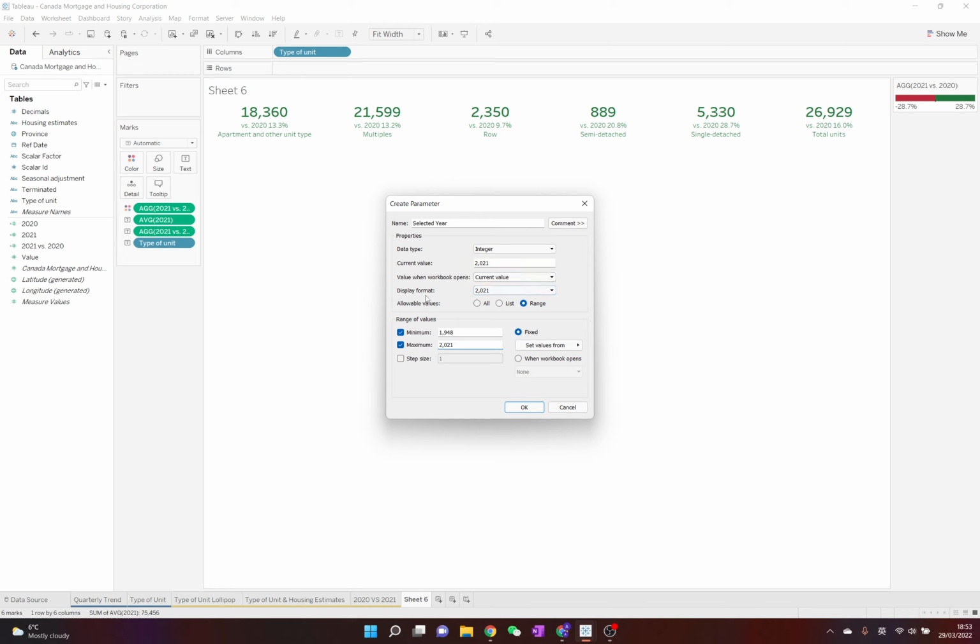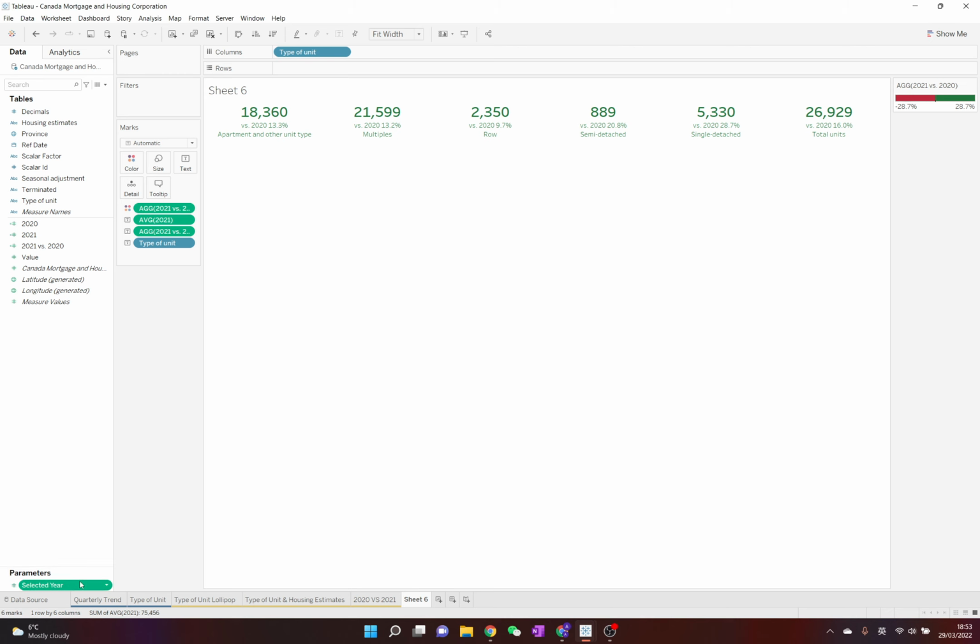Notice that under the display format, this number really doesn't look like a year. It looks like a 2000 something. I can change the format here under custom. Just put 0. There. Now it looks more like a year number. Let's show this parameter. It's defaulted as a slider, but I don't want that. I want to type in.